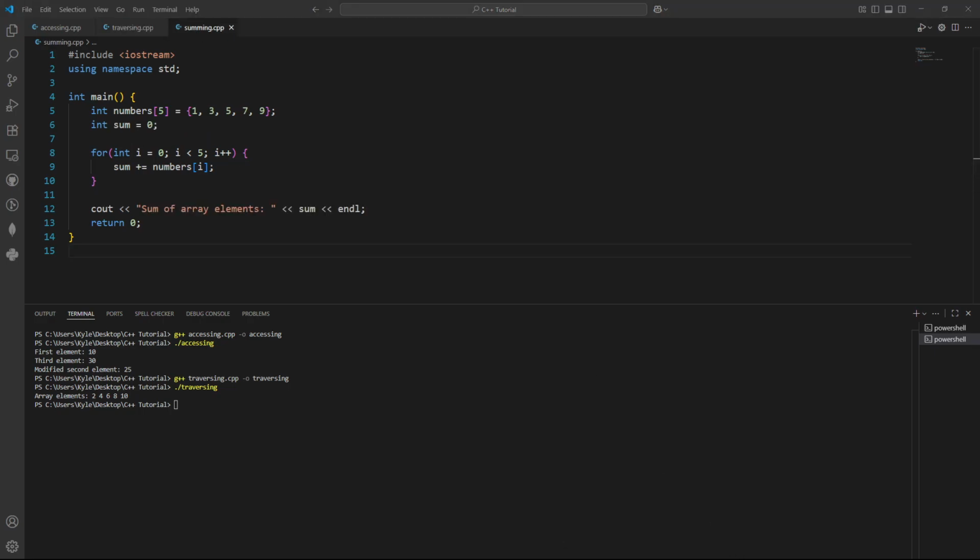Our final example here is going to be summing array elements. Again, we are directly initializing a numbers array of size 5. But first, before we actually sum, we need to initialize the sum to something, which would make sense to initialize to 0, because we're starting at 0.